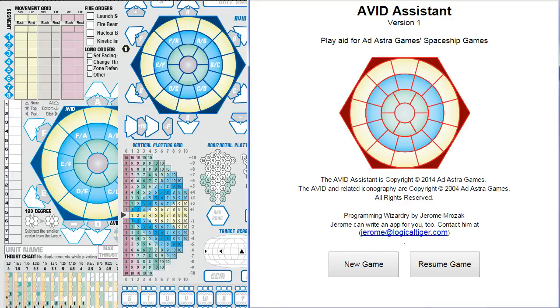The AVID Assistant is a tablet and phone-based tool that partially replaces the laminated cards that are part of the game for Squadron, Strike, and Attack Vector. When the program is launched, you have this title screen and a choice of resuming an existing game or starting a new game. We're going to start a new game now.